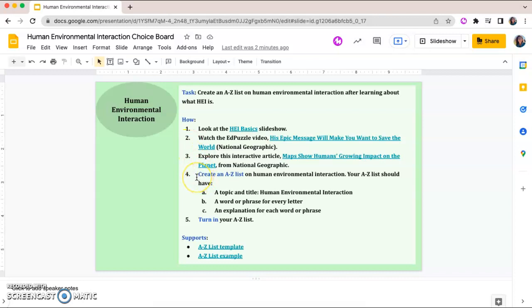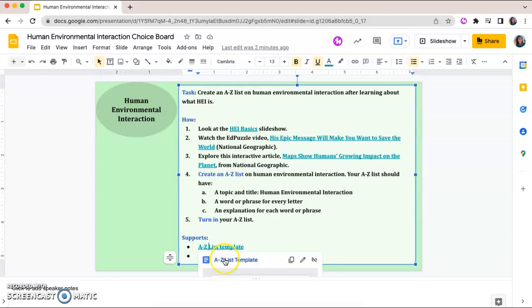When you are doing step 4, which is creating your A to Z list, you should have a topic and a title. So human environmental interaction, in this case I told you what it was, a word or phrase for every letter, and an explanation for each word or phrase. Step 5, turn in your A to Z list. And finally, supports that you can use while you are doing this. There is an A to Z list template right here. And then there's also an A to Z list example right here. It is on current events, so it is a different topic.